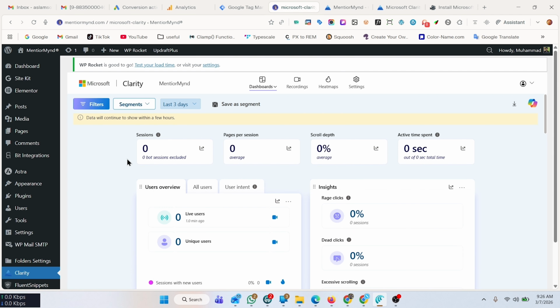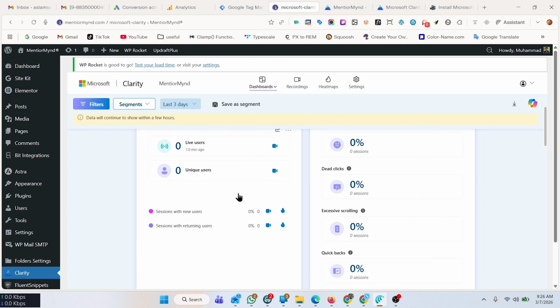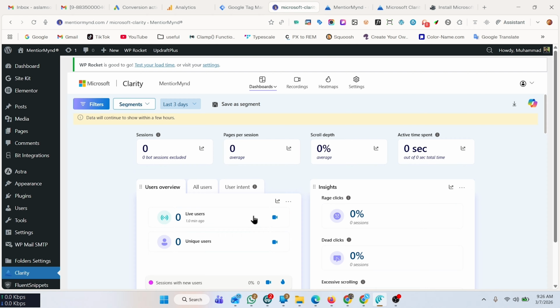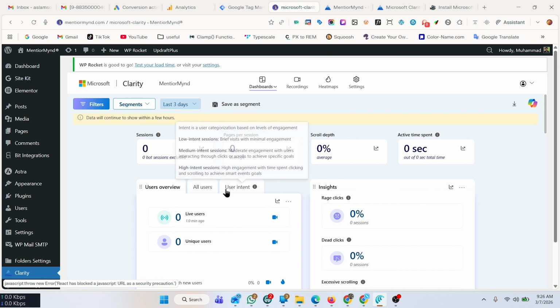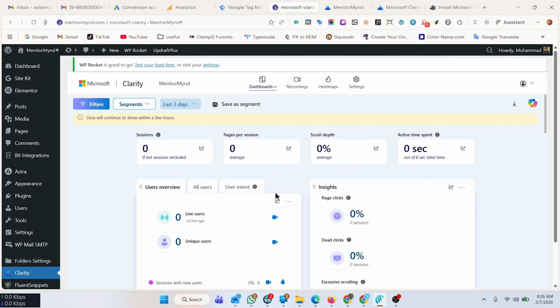So when should you use this method? This is perfect if you are not technical, if you have never touched code in your life, or if you just want to get this done quickly and move on. There is nothing to configure, nothing to break, and no coding involved. If you are a beginner, a small business owner, or someone who just wants Clarity running today without any issues, this is your method. You can start here.